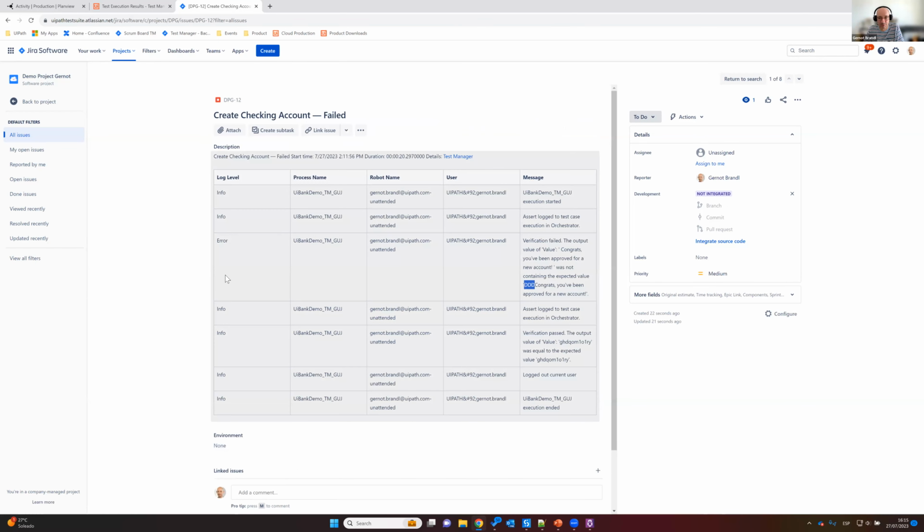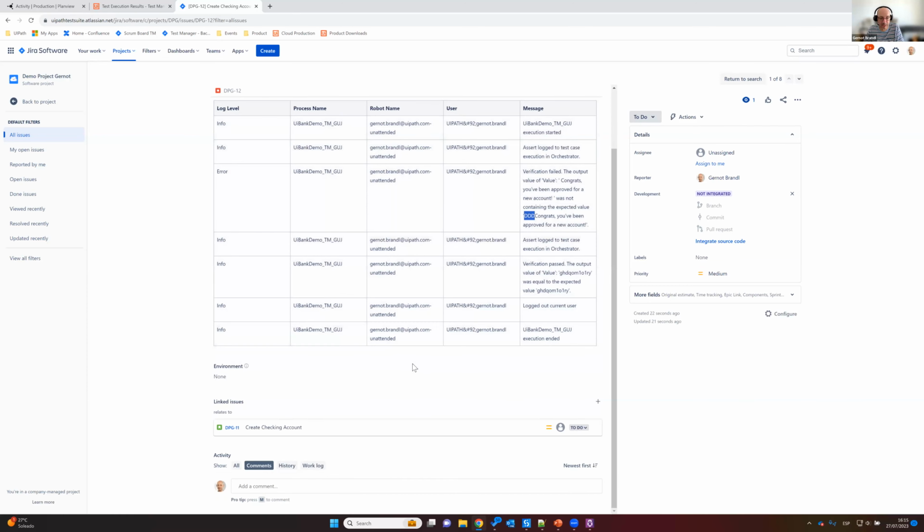What I'm missing here, because I just did not set it up, is that you can also add the attachments. Anyway, that's it for the demo.